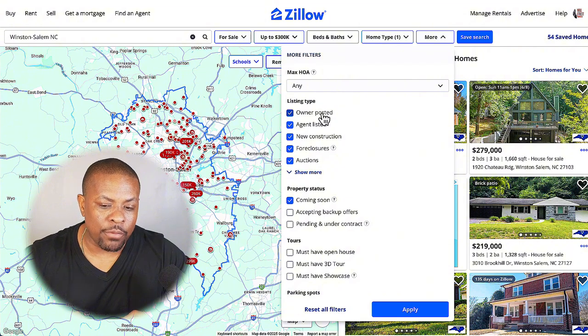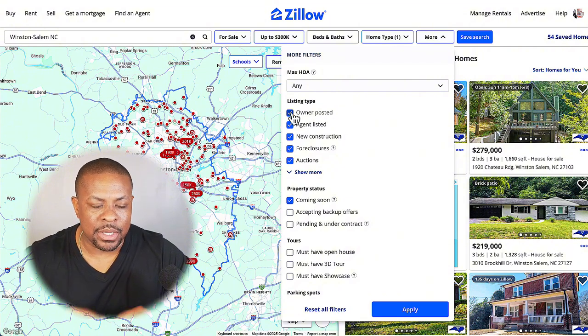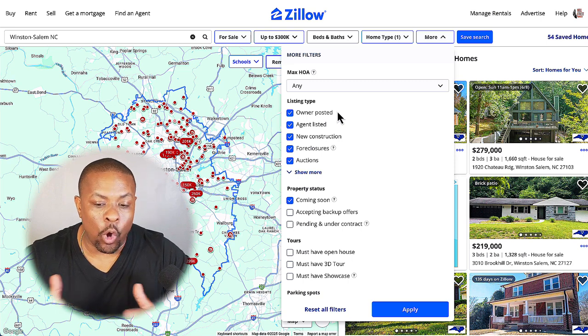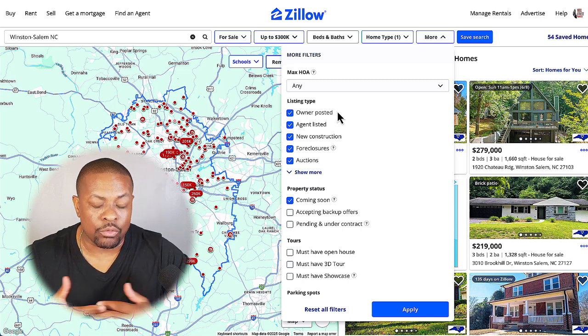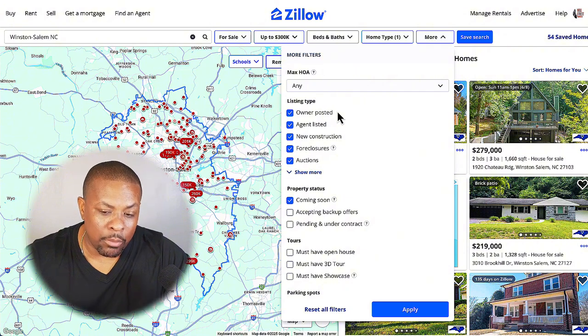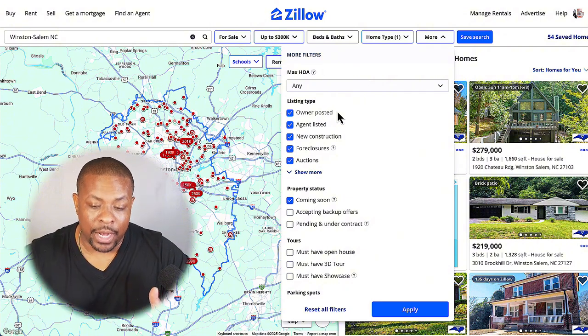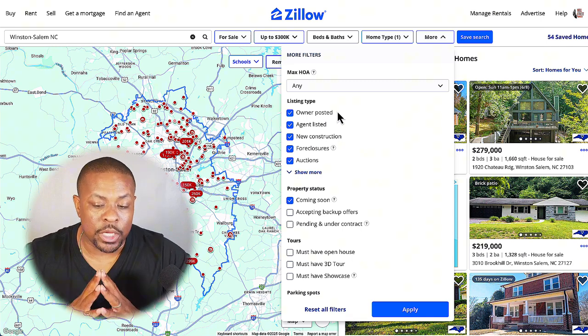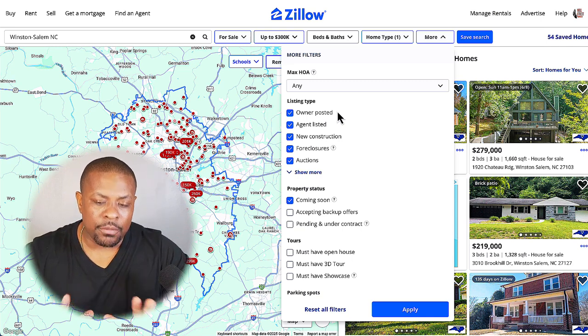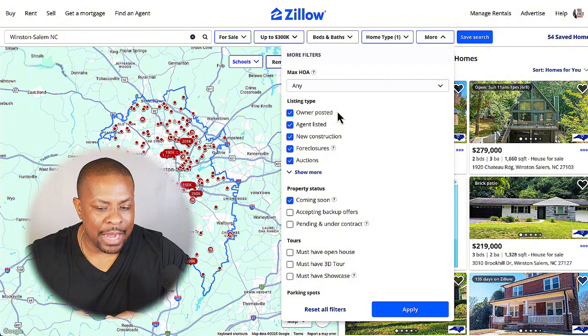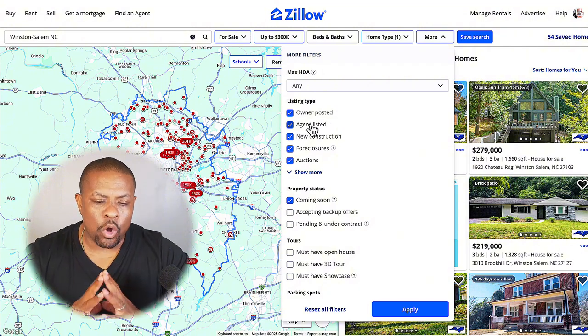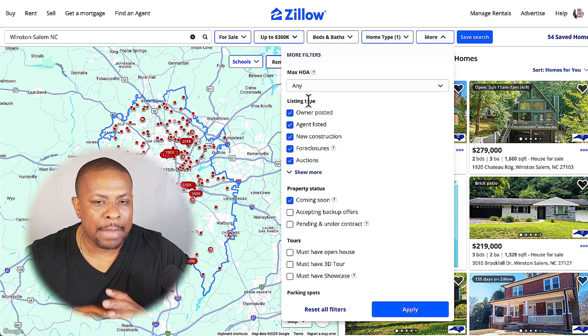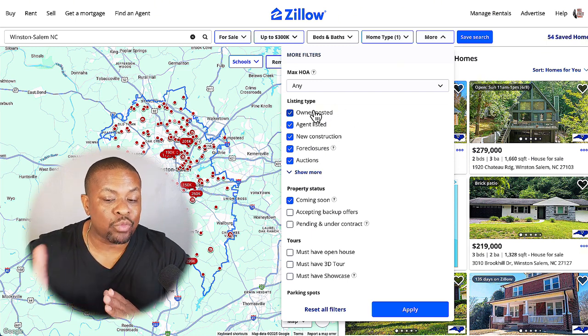But generally, you want to focus on owner posted properties. Now, sometimes agents will post as the owner, and it's not always accurate, but you've got to put in the work. You've got to roll up your sleeves. You've got to put your big boy pants on and actually do the work to find out who owns the property, right? So that's a little bit of common sense that we want to use. But for the purposes of this video, I'm going to leave everything selected. Just know when you're looking for properties, play around with focusing on owner posted properties only. That way you're talking directly to the seller.